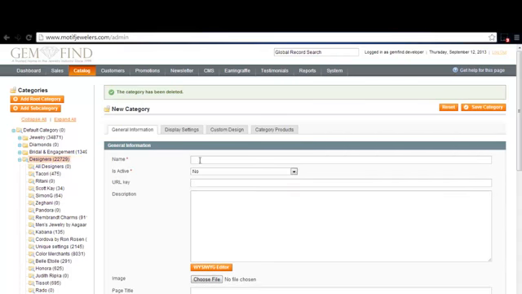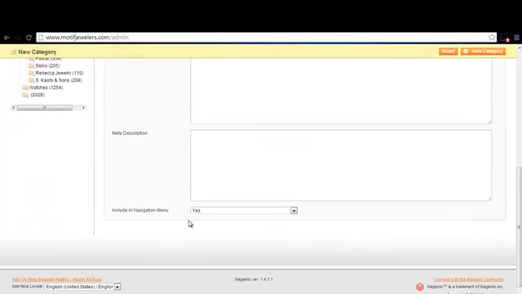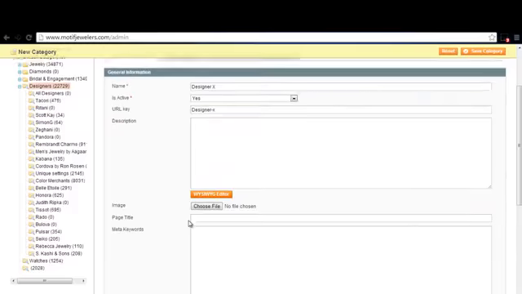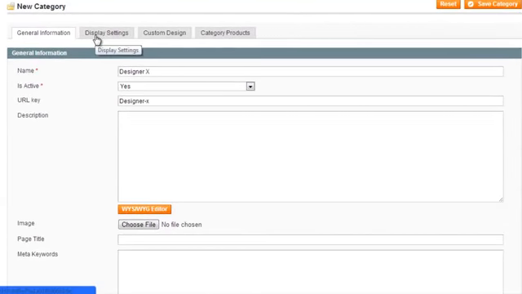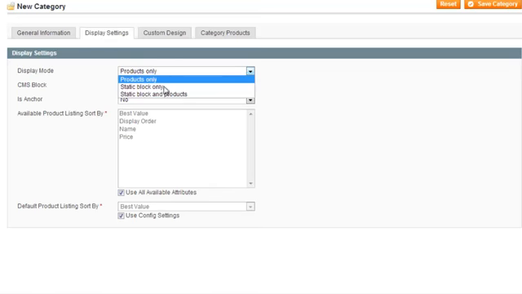Then you want to enter the designer's name, so I'll use Designer X. Active, yes. URL key, designer-x. Since I'm going to be inserting a static block, I don't really need to enter anything else here. You can add meta keywords if you'd like. To add the block, you want to go to Display Settings. And under Display Mode, you can do it one of two ways, static block only or static block and products. Since I don't have any products on this page, I'm going to put static block only.